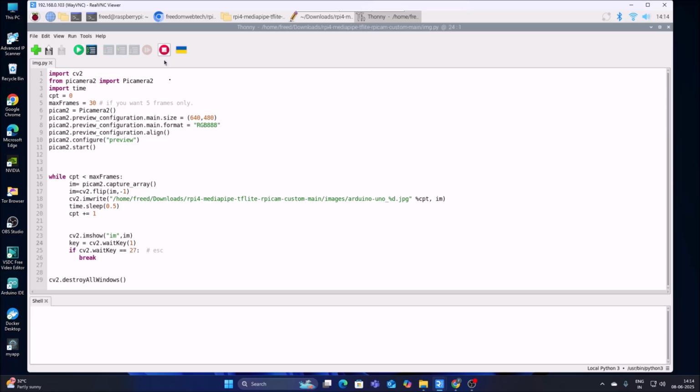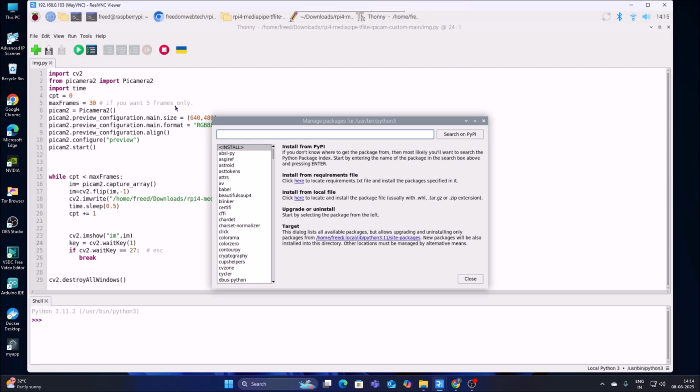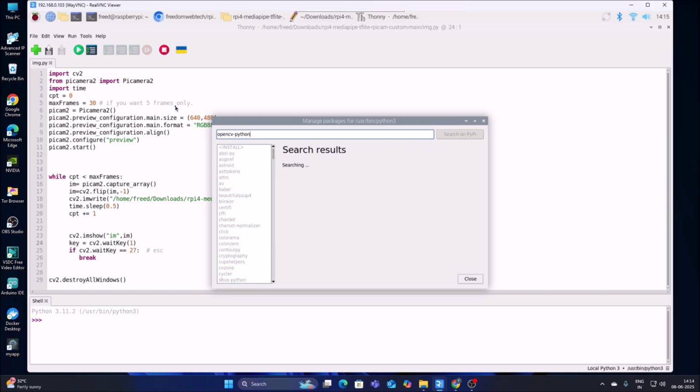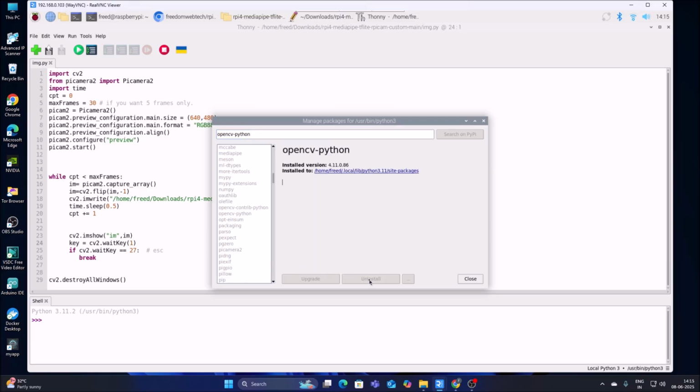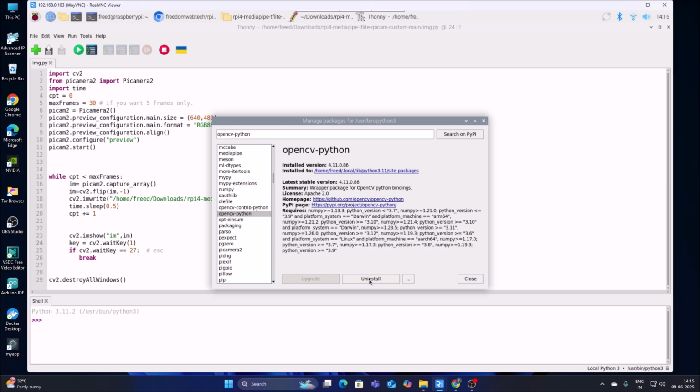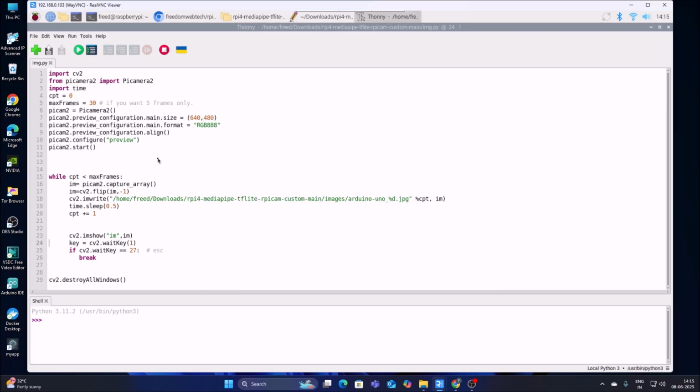One more thing, friends: before we run img.py, of course we need opencv-python, because I have mentioned cv2 here. So go to Tools in the Thonny Python IDE, then Manage Packages, and search for opencv-python. Click on the first package, then the install button, done. It will install opencv-python. Because I have already installed it, that's why it says uninstall. So for capturing images we need only the opencv package.